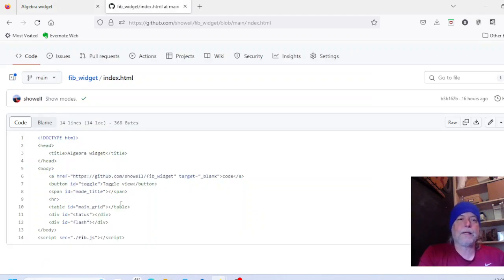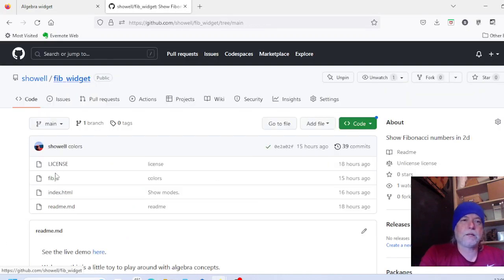I've got an HR tag. Hopefully you know what that is. And then again, I'm only putting the structure. So I have a table called main grid, but nothing's filled in the table. That comes with JavaScript. And by the way, this status and flash, those are relics of me copying and pasting from another app, so they're not even used. And then finally down at the end, I embed the fib.js script. So let me show you that, because that's where most of the application magic happens.